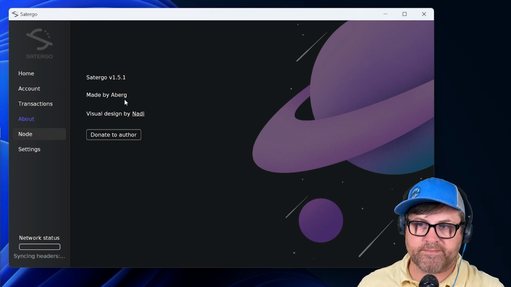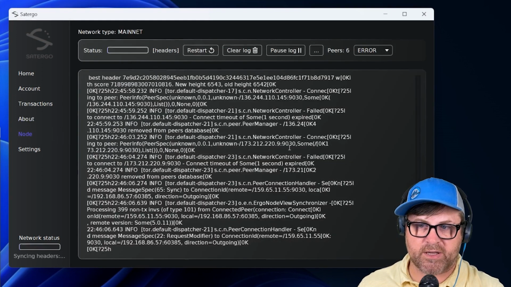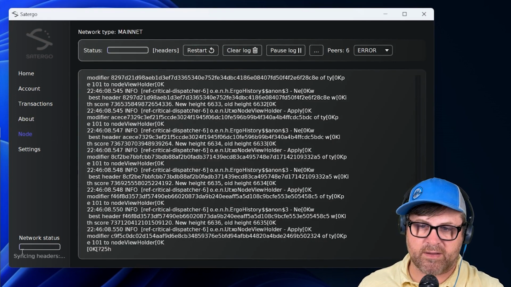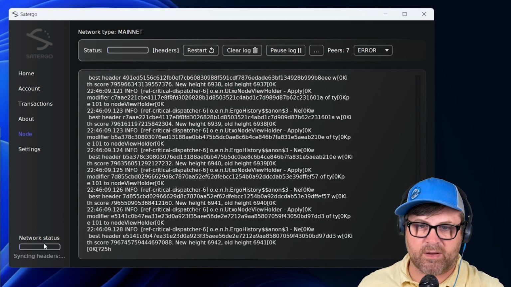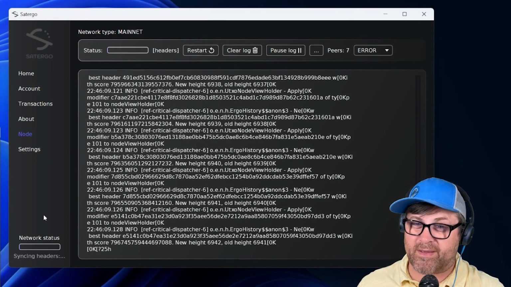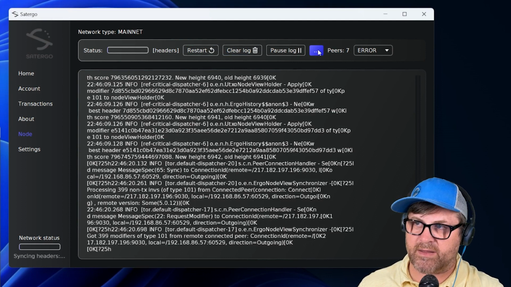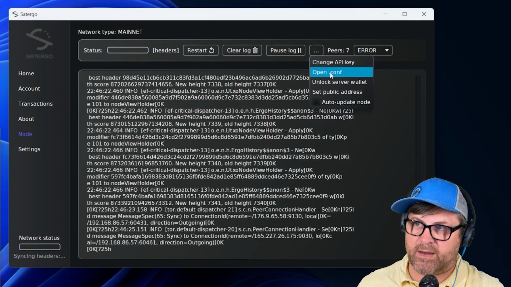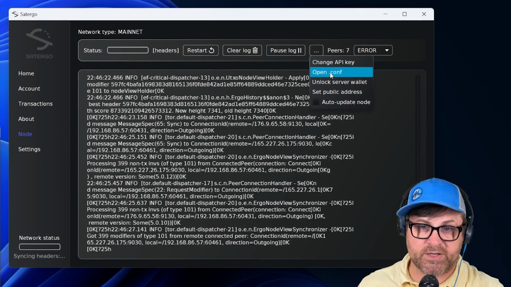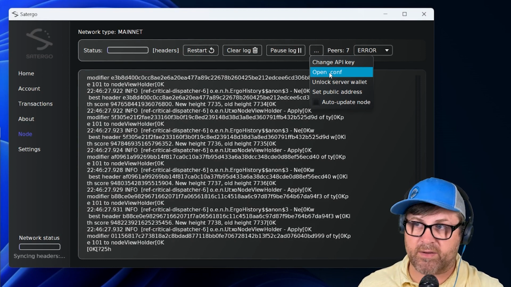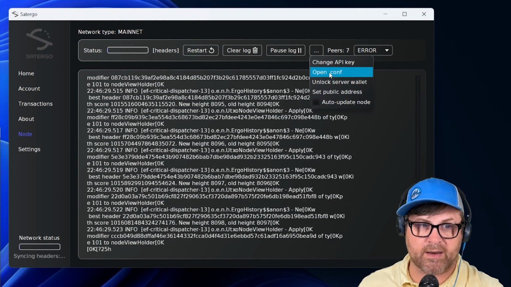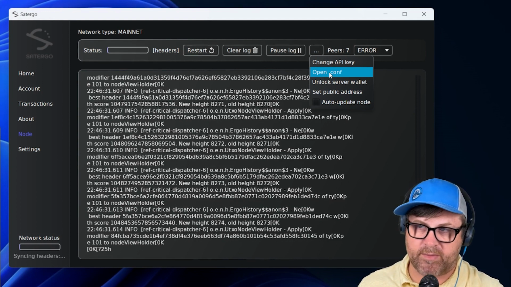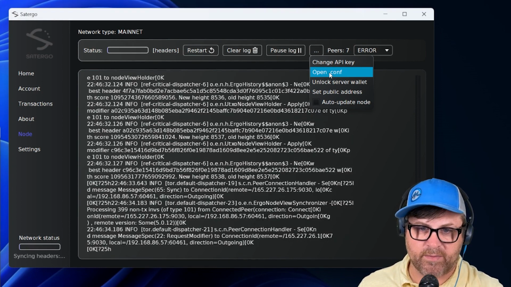If we go to node, you can see that the node is actually running and syncing. You can look down here and you can see syncing headers. It's still going. It's going to take a good chunk of time, overnight for sure. You can pause, restart, clear log, and there are some options here on the pull down. You can open the configuration file, which is, if you're familiar with how to actually make a node, that exact same config file where you can add mining parameters, snapshot parameters, a ton of parameters if you look in the GitHub for the base node.